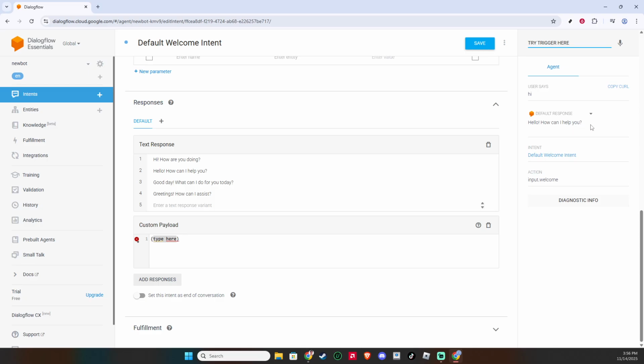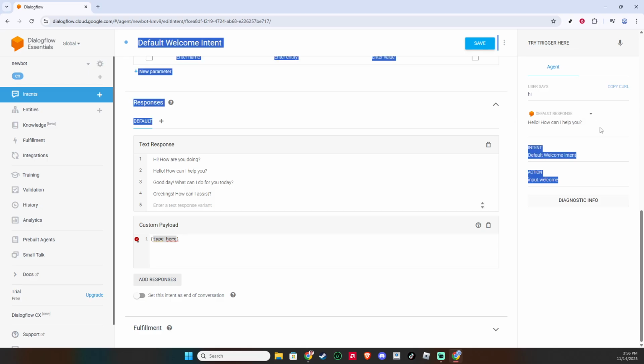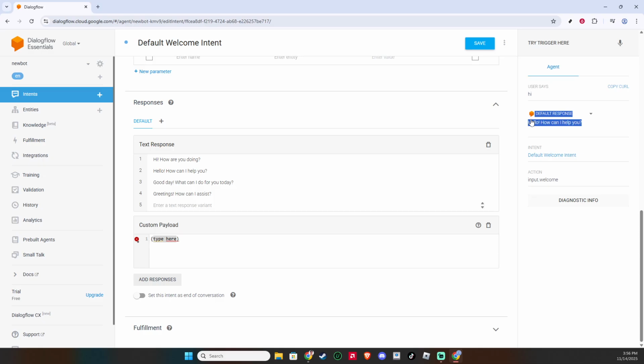If everything is working through these steps, congratulations! You've successfully added multiple choice options in Dialogflow, and there you have it. You've made your chatbot an engaging and versatile tool by simply offering users clear, clickable choices.